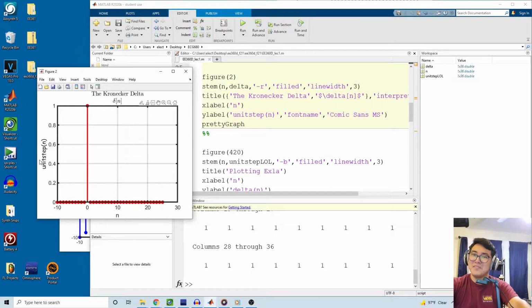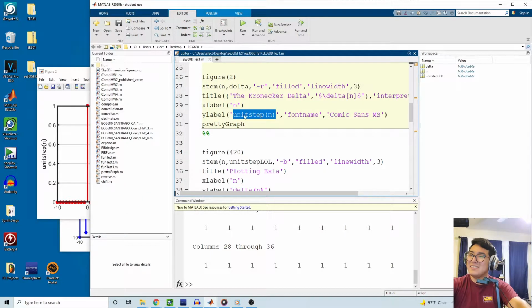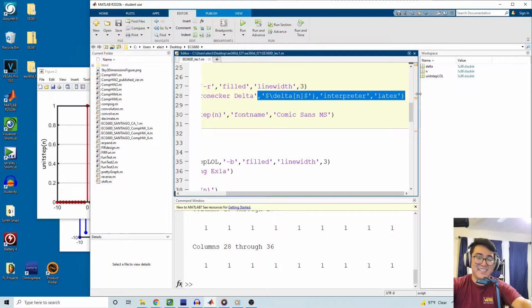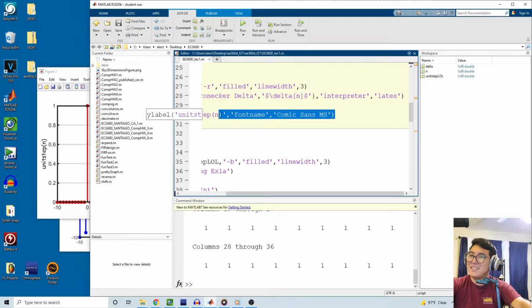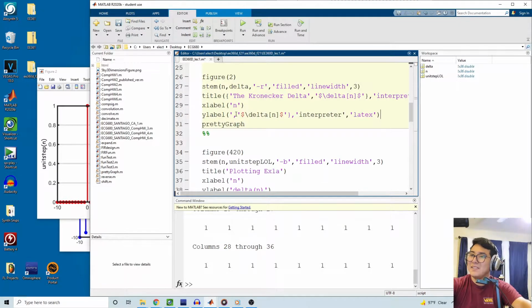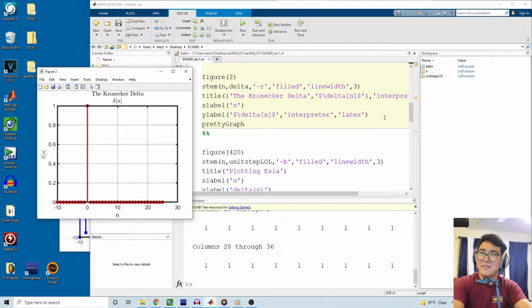Figure 2. Oh, that's not even a unit step. Let me just... that's gonna annoy me so much. Okay, because I'm getting my OCPD running on me. Okay. There we go. As you can see, you could also do the interpreter in your labels. I was trying to do something cool, but it's okay.